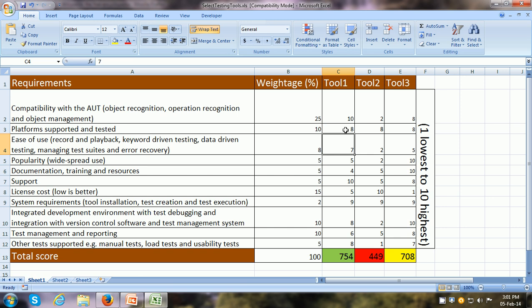Next is the ease of use. For ease of use, tool 1 is the most user friendly, and tool 2 is the least user friendly, and tool 3 is somewhere in between. In popularity, we can see that tool 3 is the most popular, then tool 1, and tool 2 is the least popular.